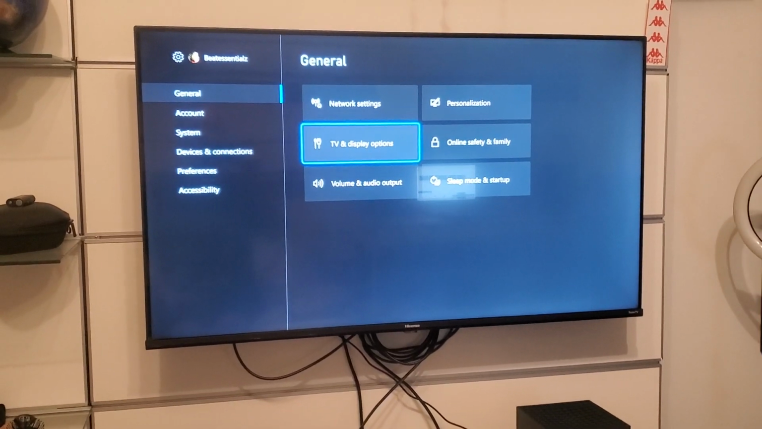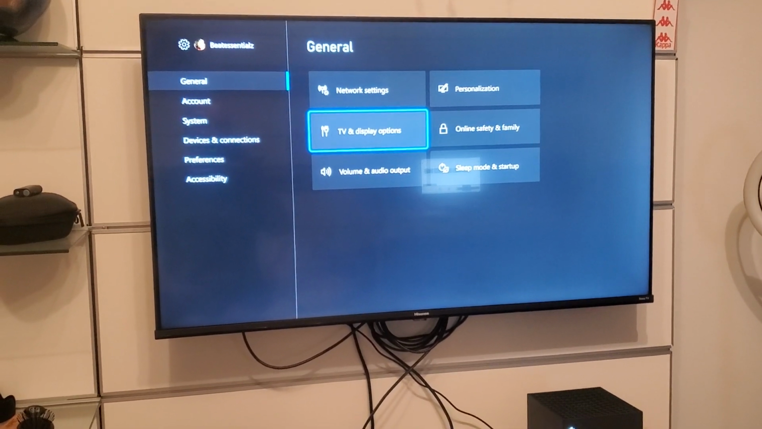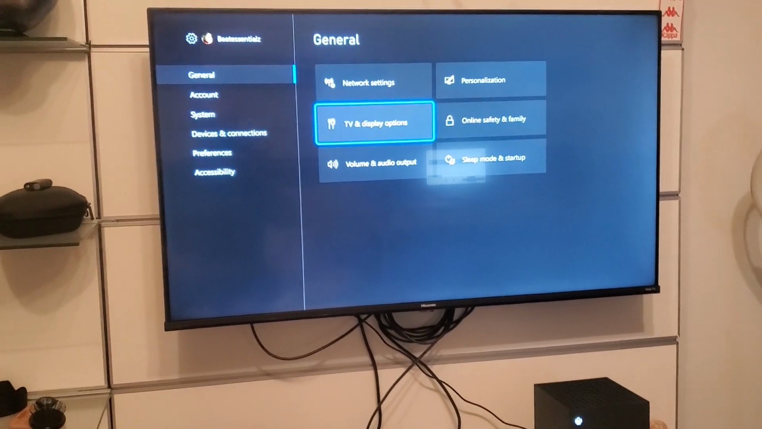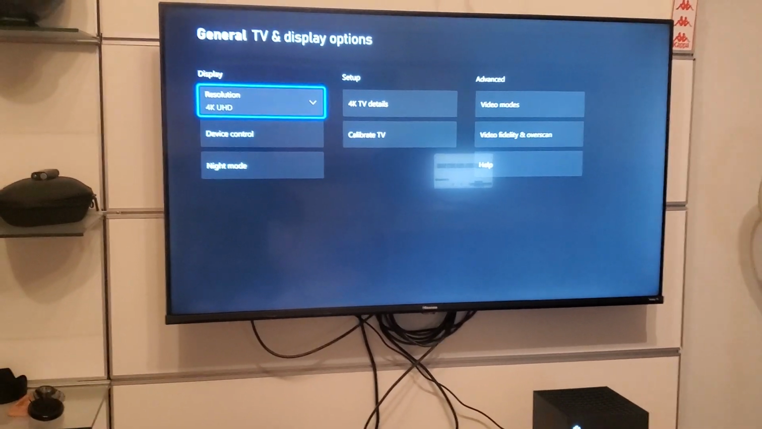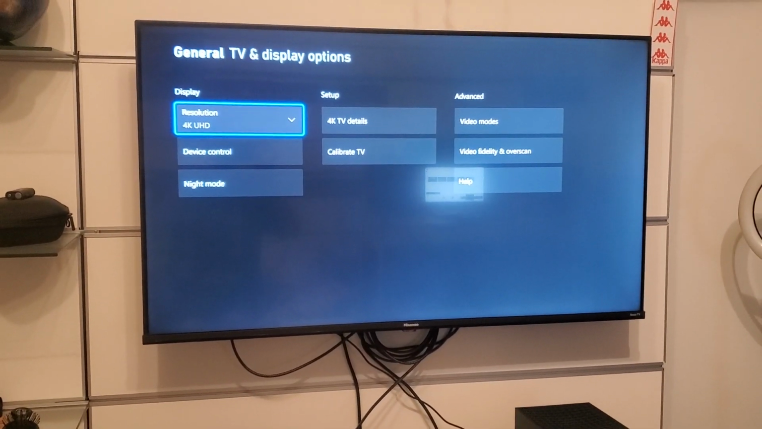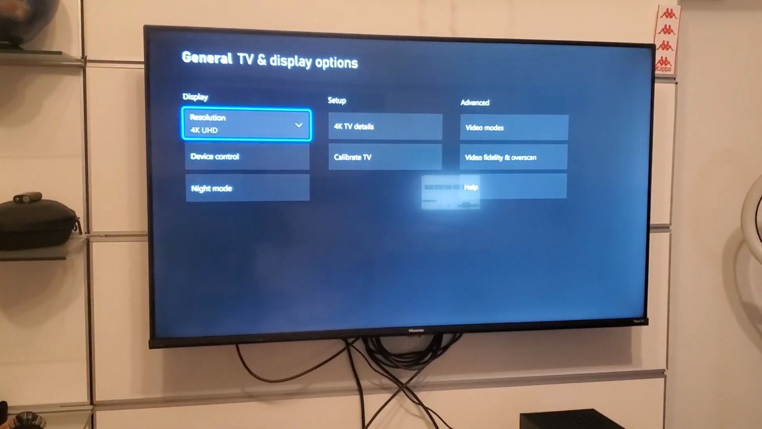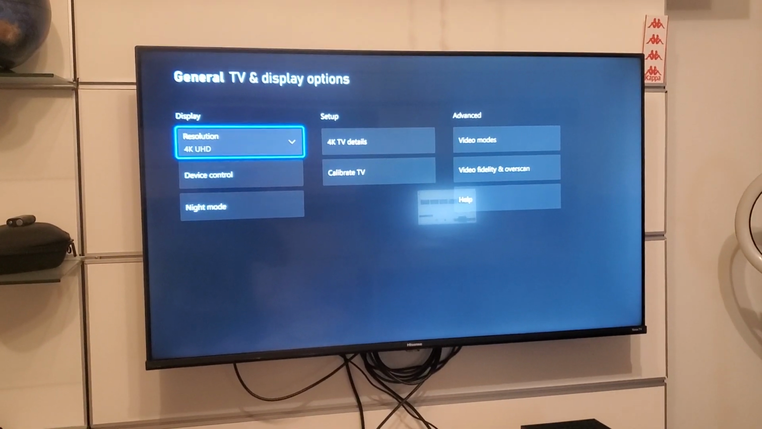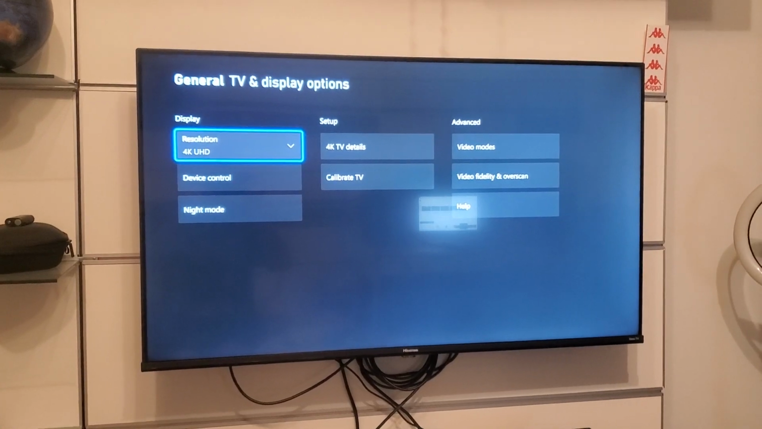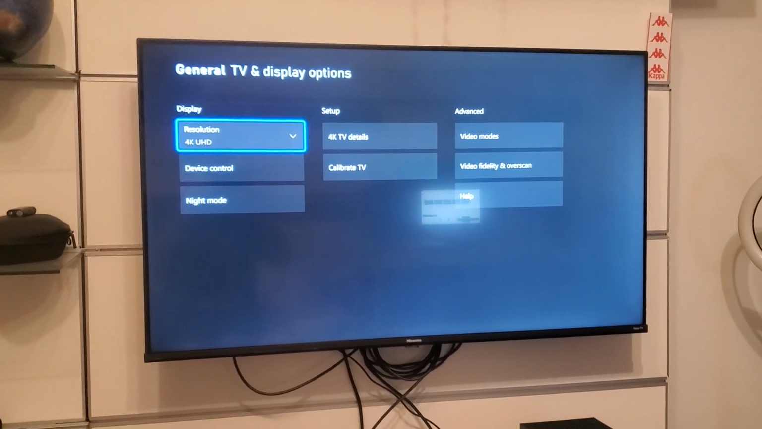I'll show you. So basically, click the Xbox button, go to your settings, general, and click on TV and display output. And then here you have the resolution 4K. You can switch that to 1080p, which people said might help, but to me it was the simplest thing. All I did was restart my Xbox and fixed it.